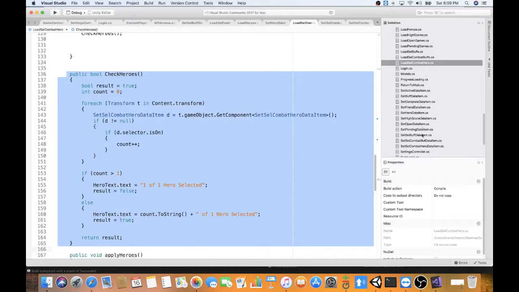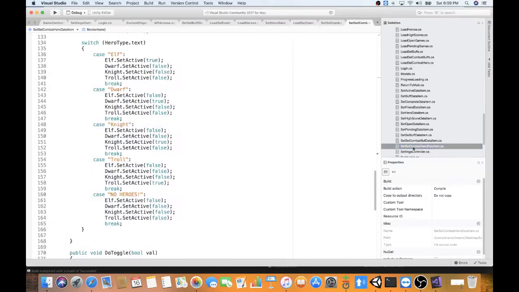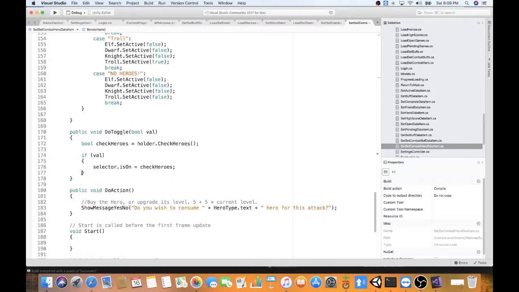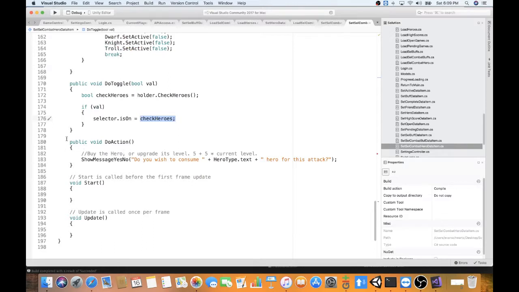And when I look at my cell combat hero data item, it does the same thing here. If your check of heroes is good, then all is good. Otherwise, you've already exceeded your number of heroes, so it won't let you check it. This is a do action. Do you wish to consume this hero for attack?